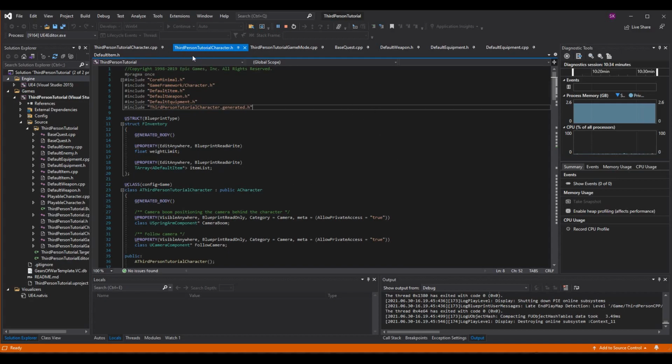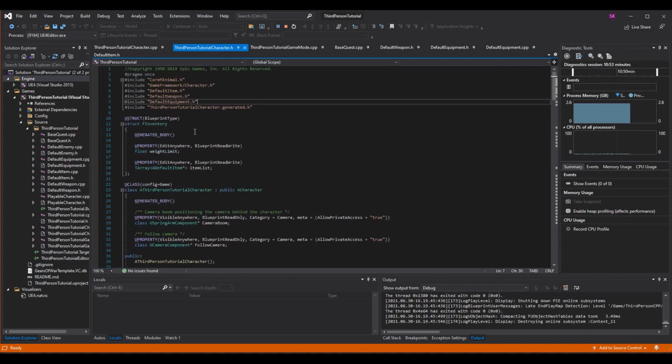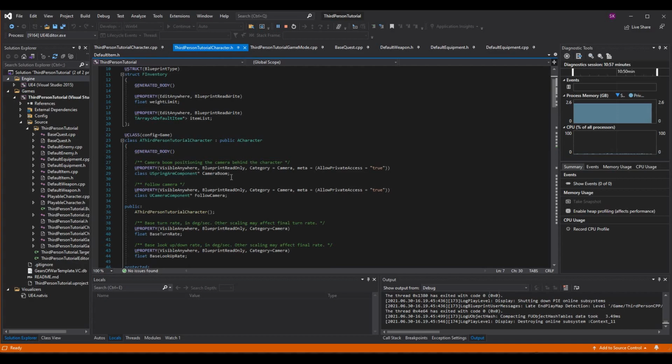Now, in our third-person tutorial character, or whatever your main character is, we're going to want to include our default equipment, which we made in the previous episode. Default equipment is basically our armor: our chest, our legs. That's what I set up in the enum. We're going to want to include that up top, and make variables for each of our armor types. So if you want a helmet, a chest, leggings, and boots, there are four variables you'll need.